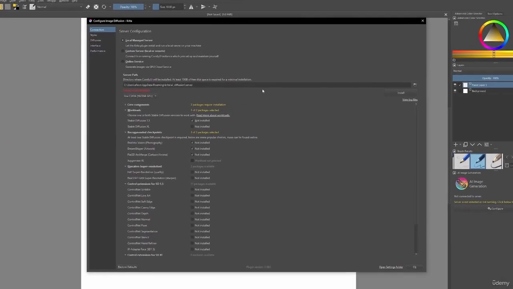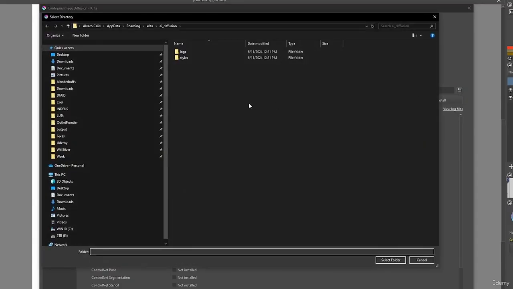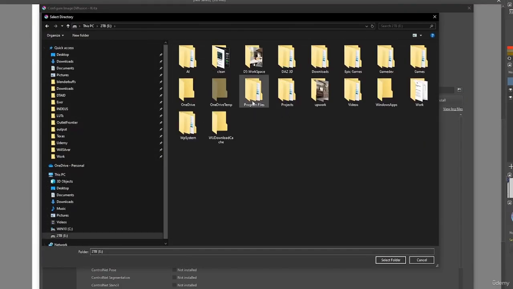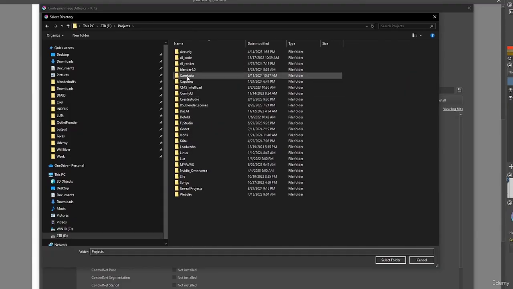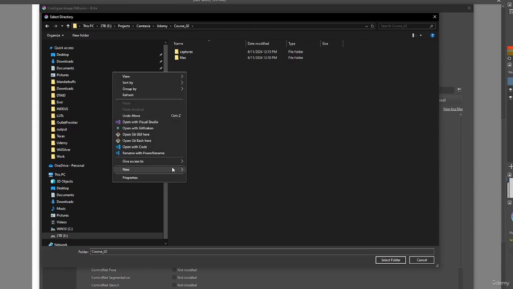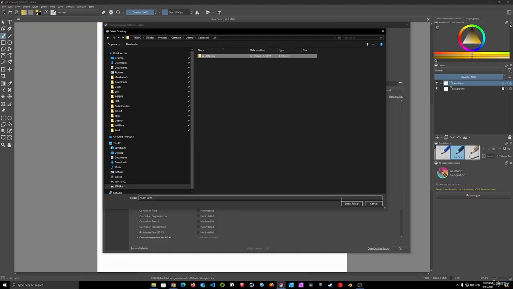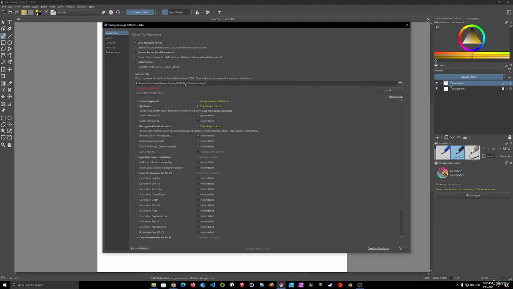And let's change where we want our ComfyUI version to be installed. So click on the folder, and I'm going to place it as well in my project folder. So go to Project, Udemy, Course. I'm going to create a new folder, and I will call it AI. And inside of it, I will create a folder called AI_diffusion. Select the folder. So here it will create a folder inside of it called ComfyUI.